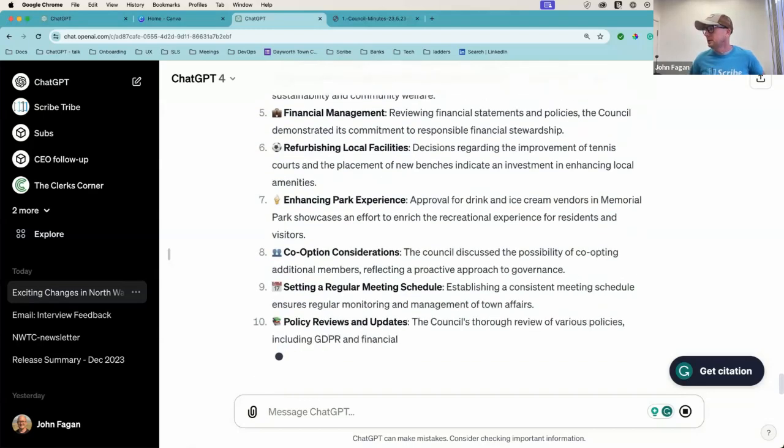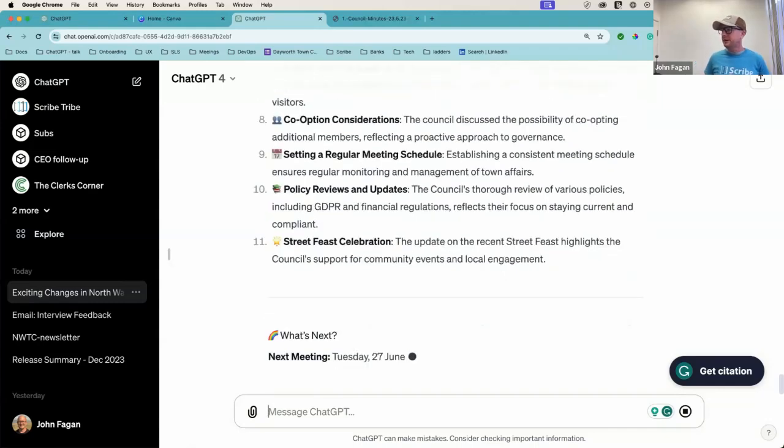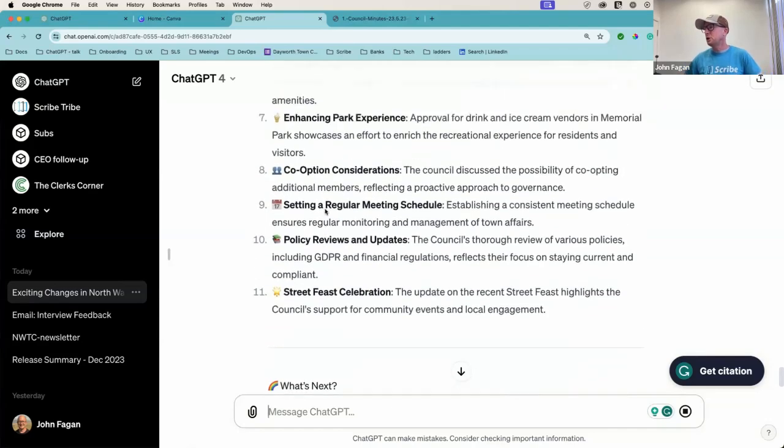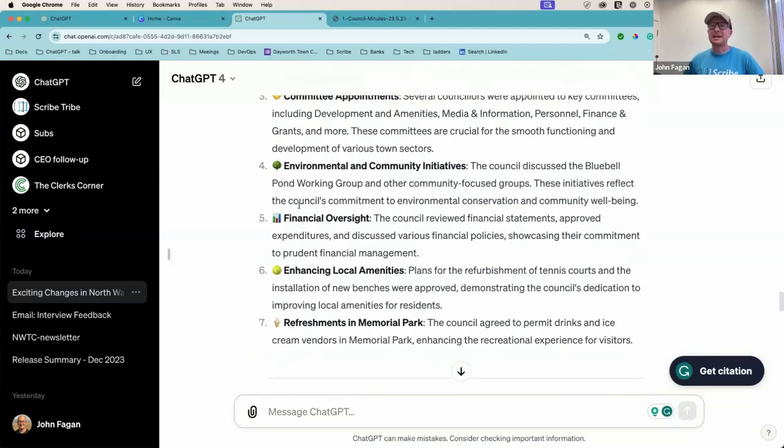Co-option, Street Feast, there it is. Yeah, Street Feast is in there, so that's good. That's done a much better job. You can literally copy and paste that. It's based on your own content, and publish that or put that in the newsletter.